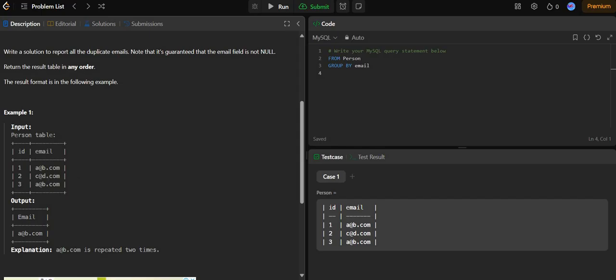Then in the second one, c@d.com, it will go up and see whether it matches with this one. No, so the count will be 1 for c@d.com. Coming to id 3, it will have a@b.com.